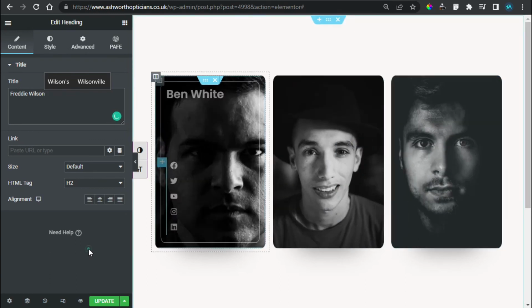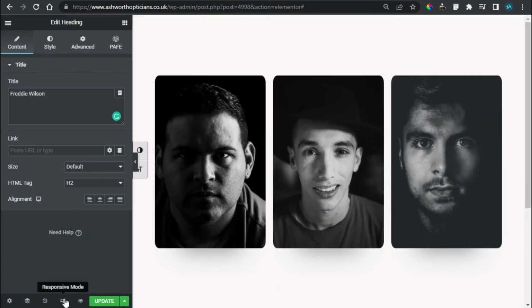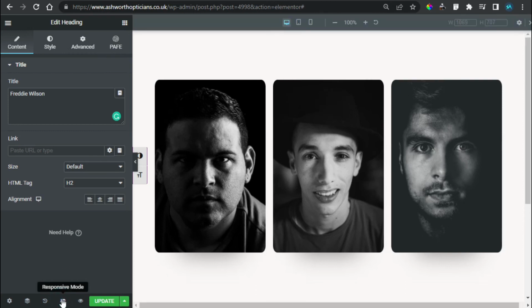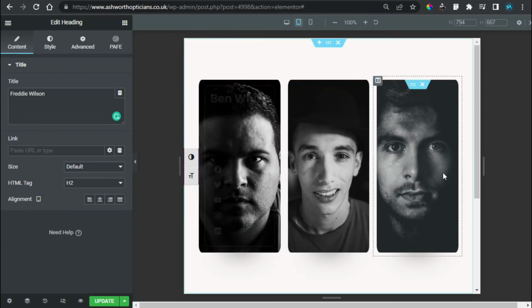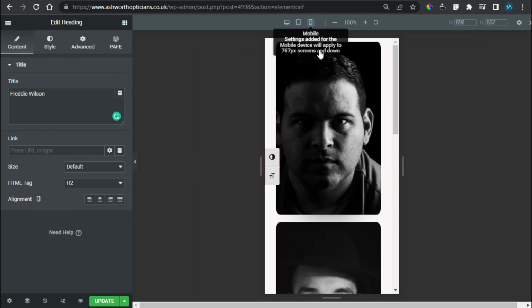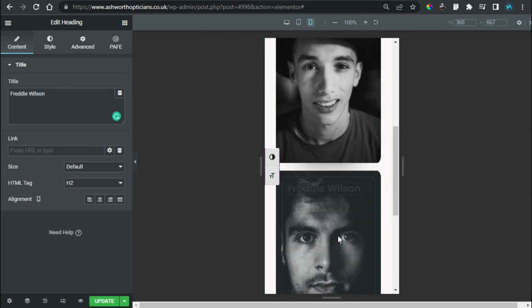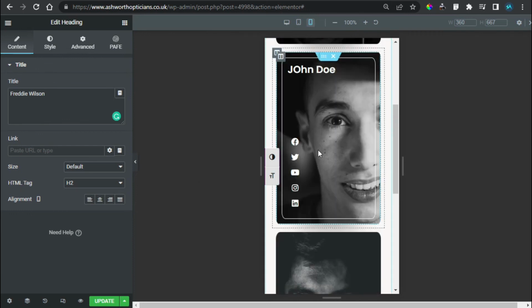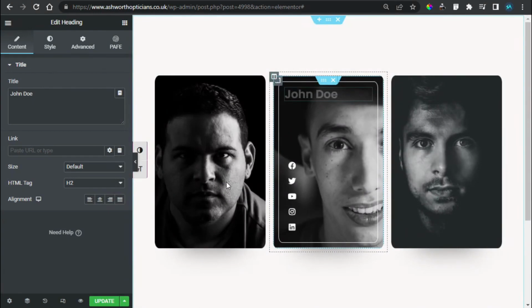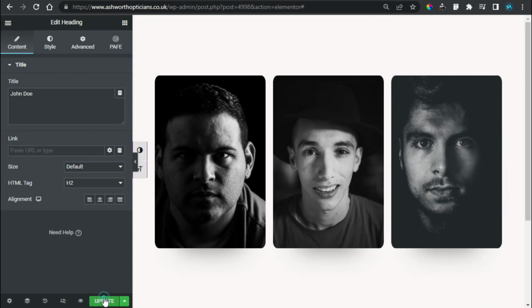Now I will check its responsiveness, so I will click on this responsive mode. Now I will click on tablet and it will appear like that on tablet, and when you check it on mobile it will appear like that. Now you don't have any hover effect on mobile, but when you tap over this image, this effect will appear on mobile. Now I am done with that, so I will update the page.